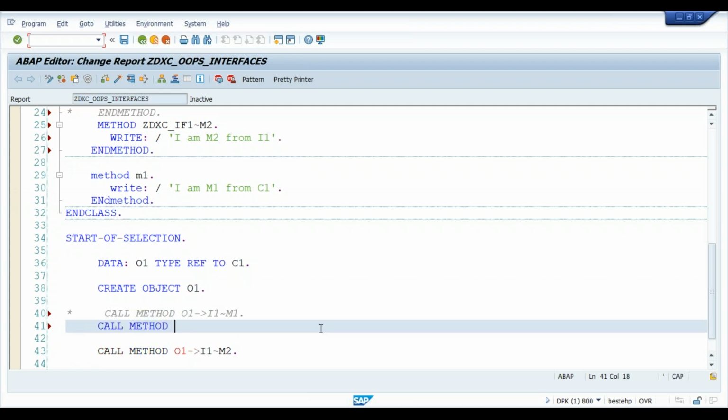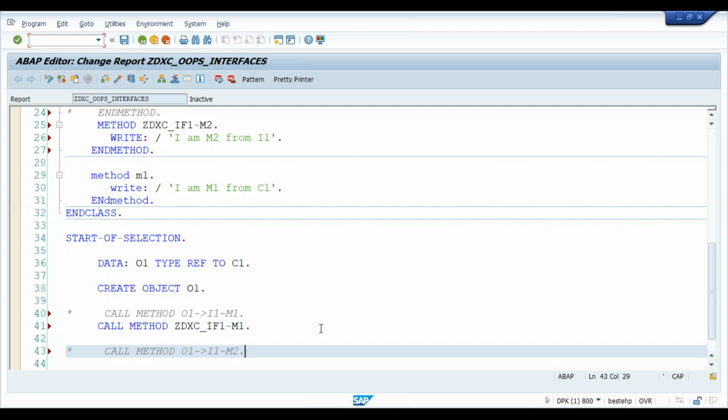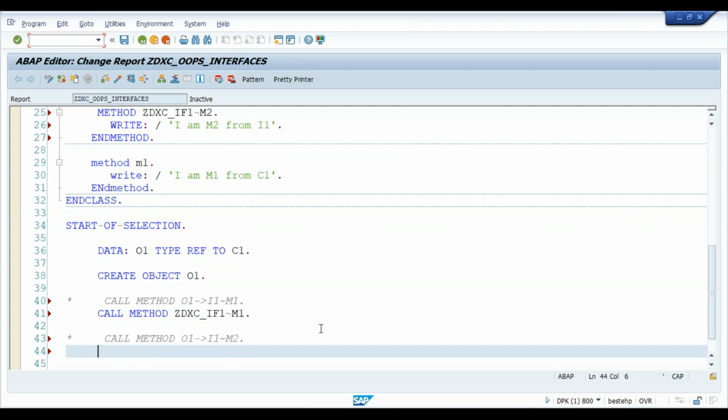Here also we'll call it as call method zdxc underscore if1 tilde m1. Call method zdxc underscore if1 tilde m2.